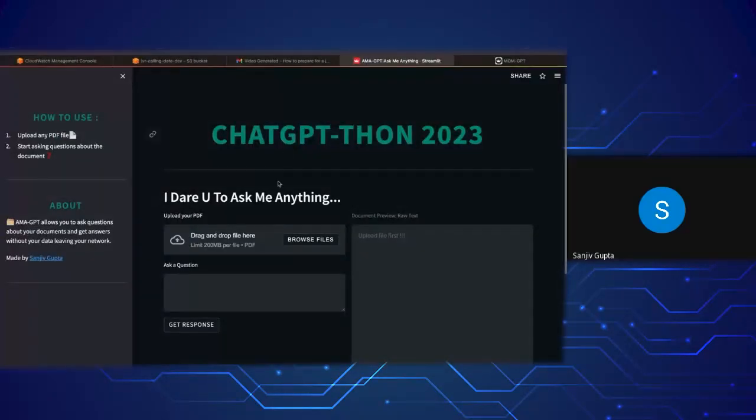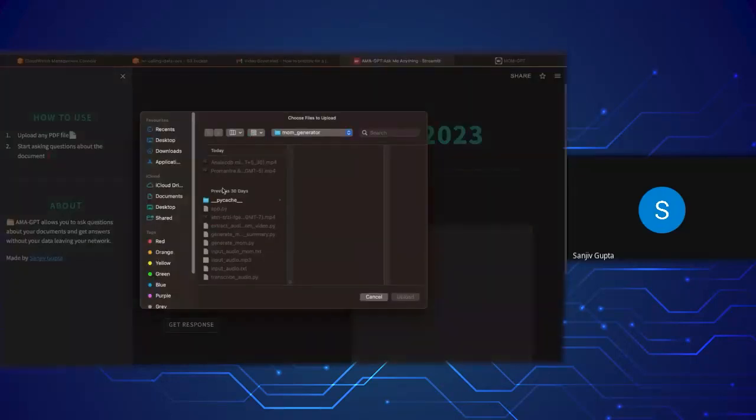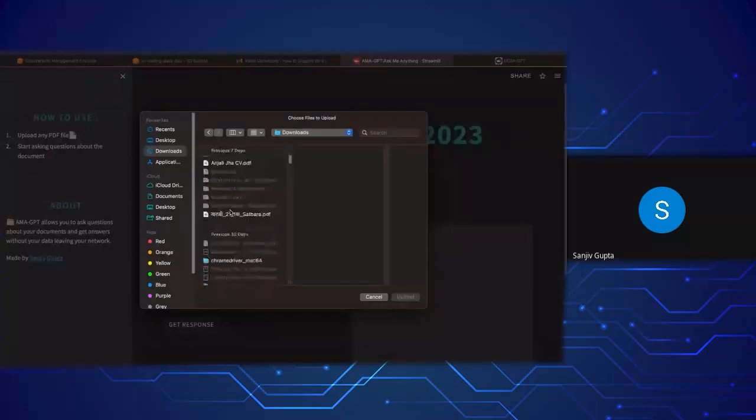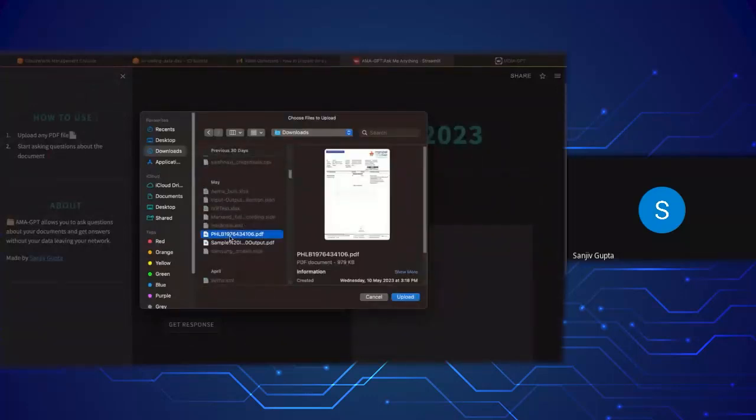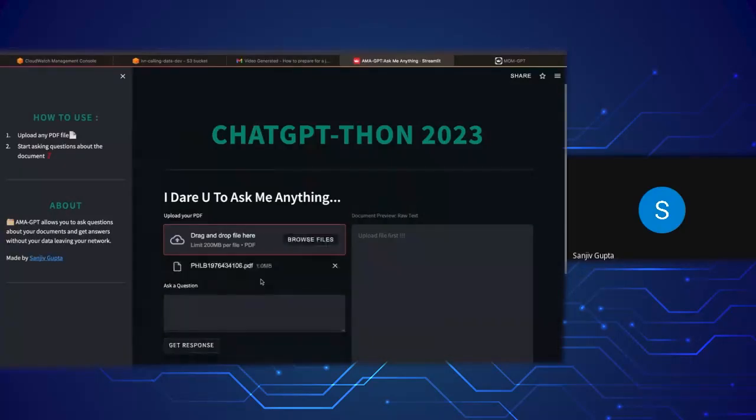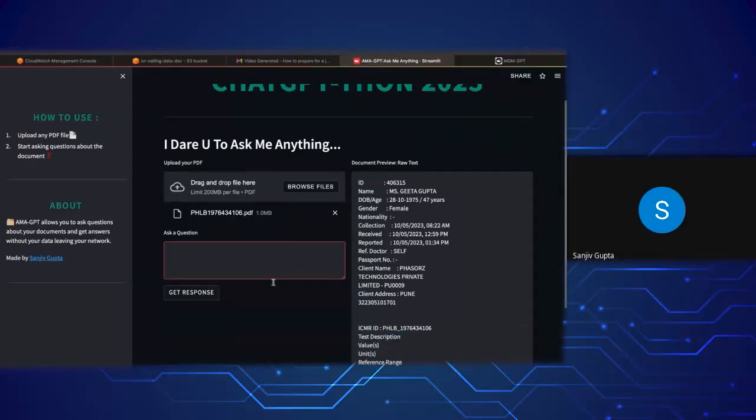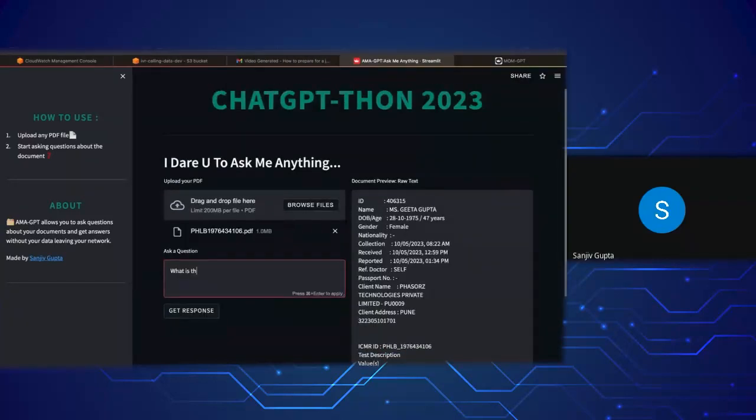So, this is the UI for that. And you can browse any PDF files. So, I don't have too many PDF files. Okay. Yeah, so this is my mother's health test report. So once I upload this, I can ask like what is cholesterol level.